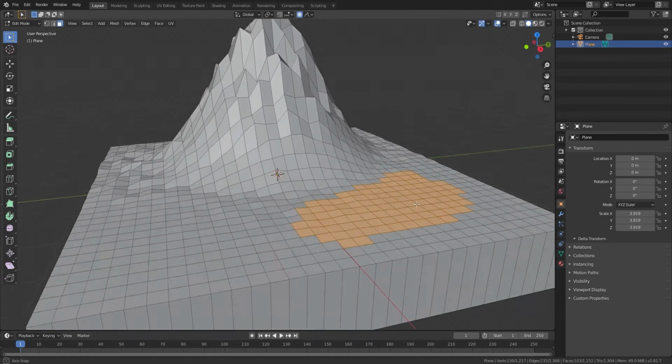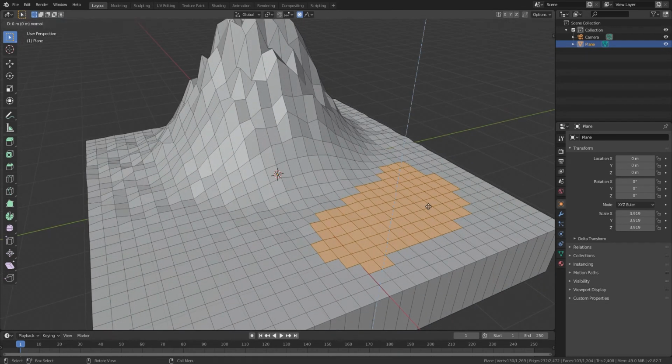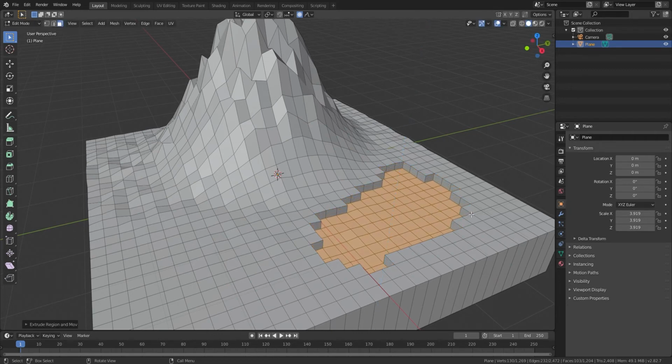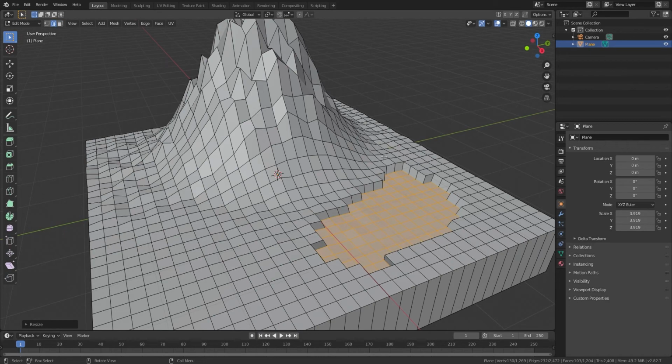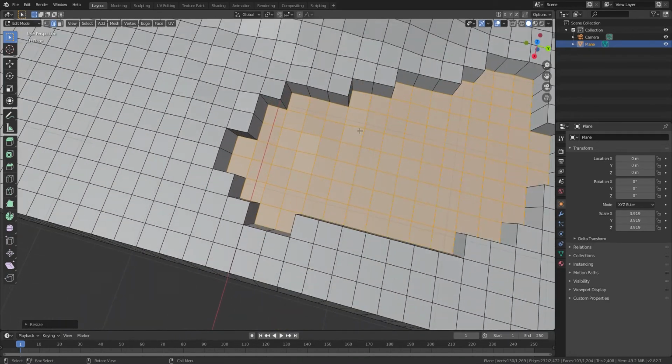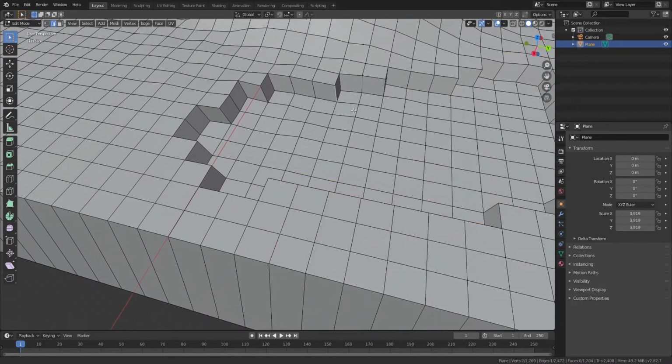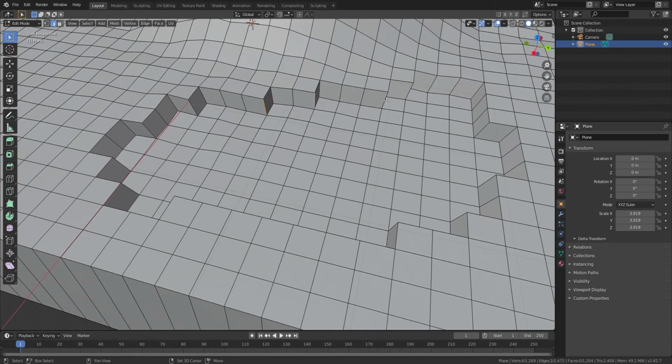Now with the area of our lake selected, press E to extrude the faces, and press Z to do it along the Z-axis. You can scale these faces in a little bit if you want, but make sure to turn off proportional editing so you don't affect the rest of the object. I don't really like the blocky look of the lake, so let's smooth it out a little bit. Press A once or twice to deselect the lake, and then Shift select each little blocky corner that you'd like to smooth out.